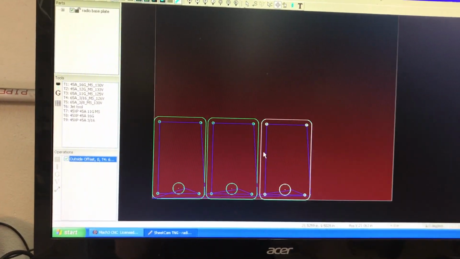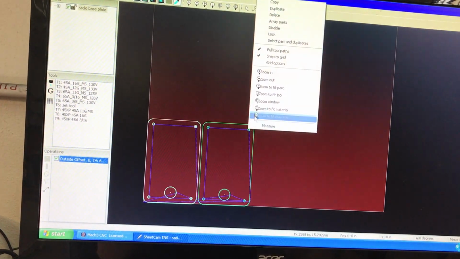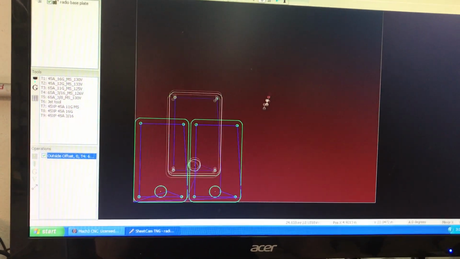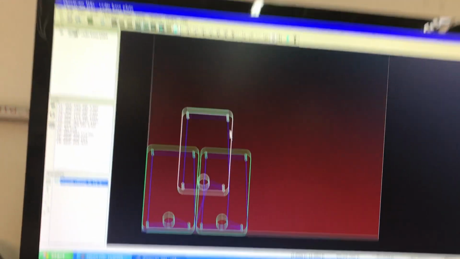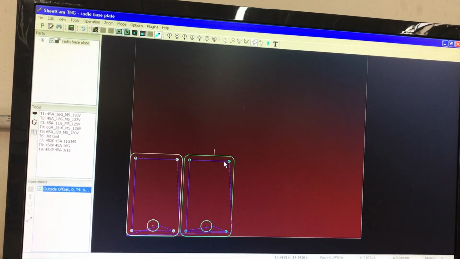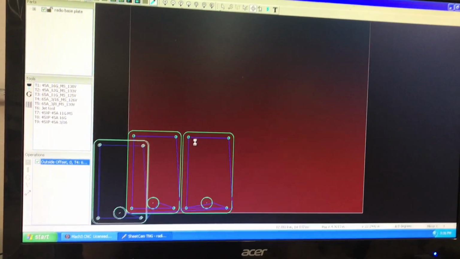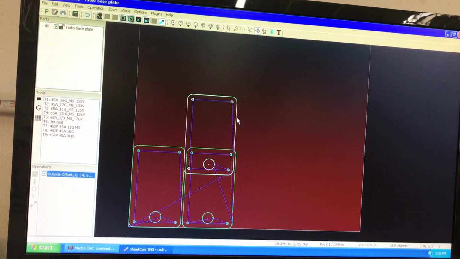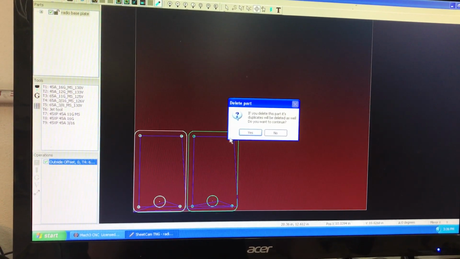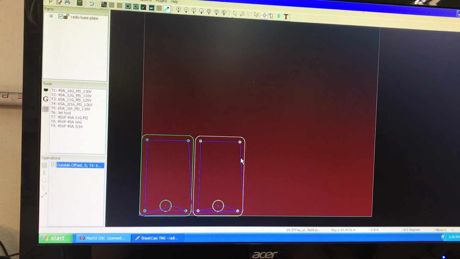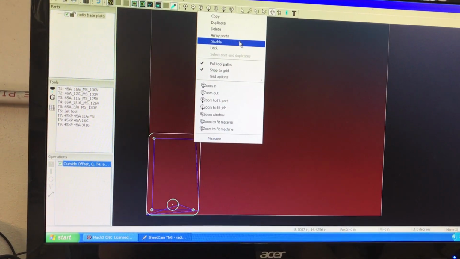But let's go back to SheetCam here before we get ahead of ourselves. And there's one other way to duplicate parts here without having to go through the process of actually right-clicking and selecting duplicate. And that is, oh, and I just did that again. Delete part and delete part. Nope, I want this one. Delete part. Okay, one way to do that is with arraying parts.